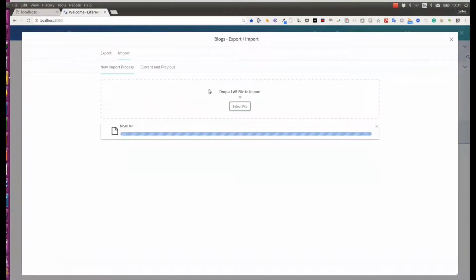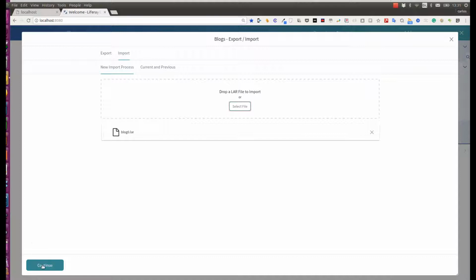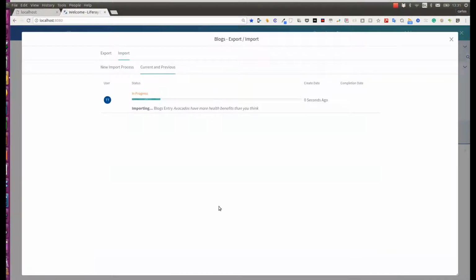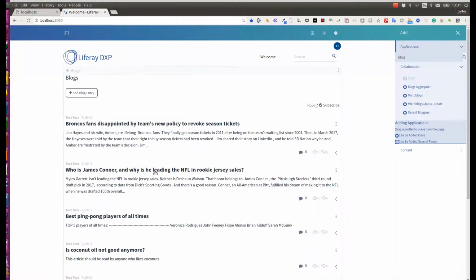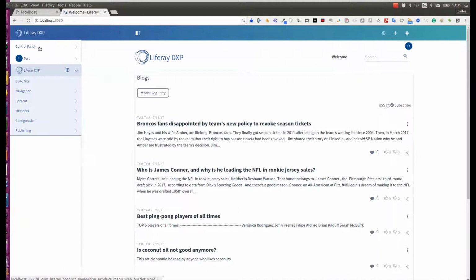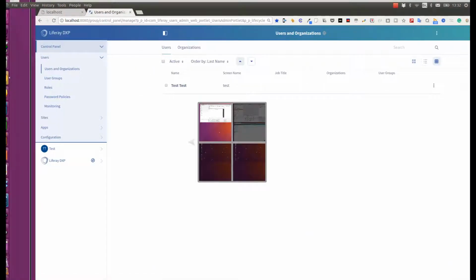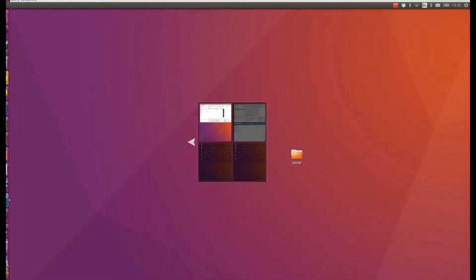articles that I have previously exported. You can also see how easy it is to export and import blog articles or content in Liferay. And now we have our blog, and we go to the users section in our control panel. We see that we only have one user, the default test user, because it's a brand new Liferay installation.